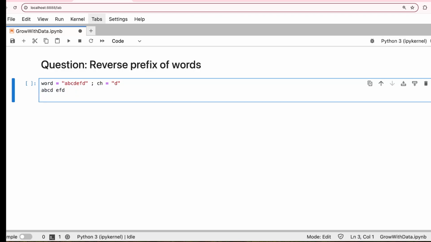So now we have to reverse the prefix part A, B, C, D. So the reverse part is D, C, B, A. And then we have the E, F, D. So the output has to be D, C, B, A, E, F, D. So no change to the suffix part. Only the prefix has to be reversed. So this is what is expected.